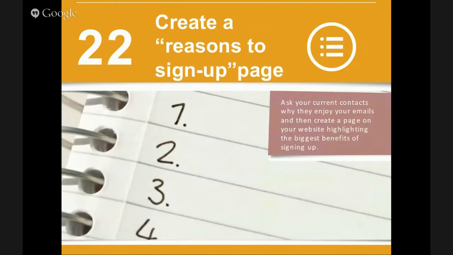Create a reasons to sign up page. So send folks, instead of to a social media engagement page, just send them to a spot that says, here's what you're going to get if you sign up for our newsletter. That's a softer sell, and just send them, here's the top 10 reasons to, or wondering why you should sign up for our newsletter? Click here for more.